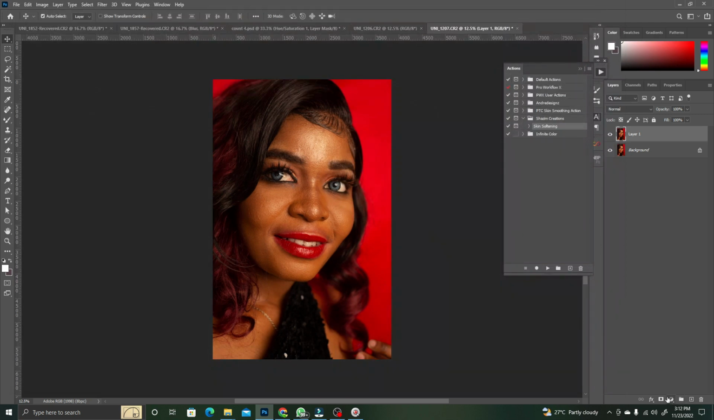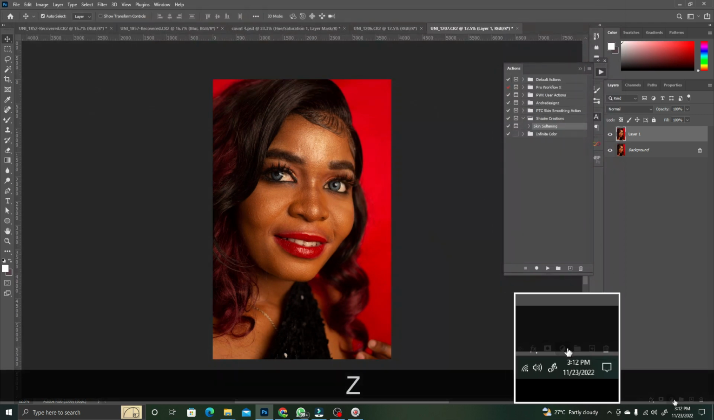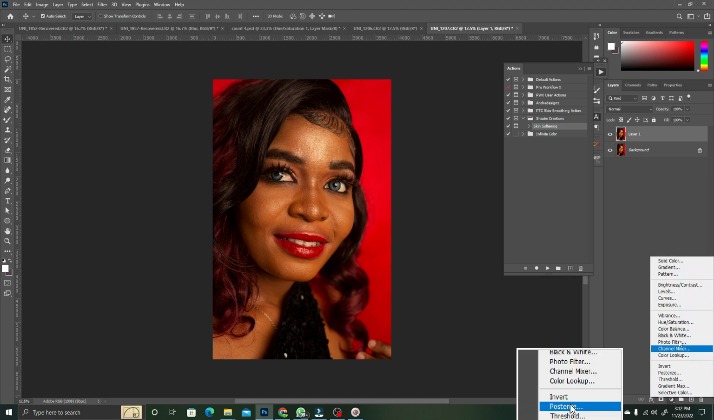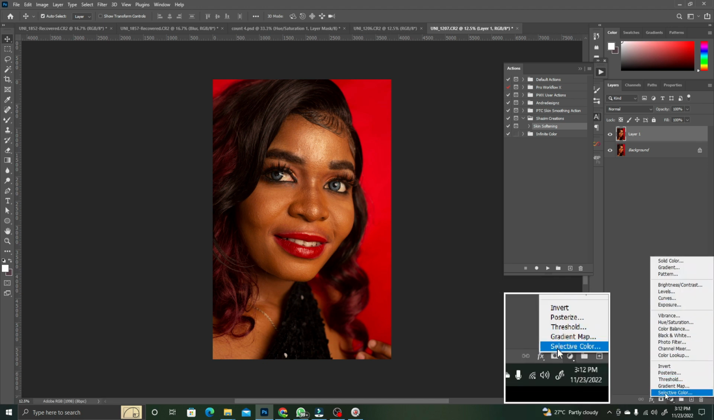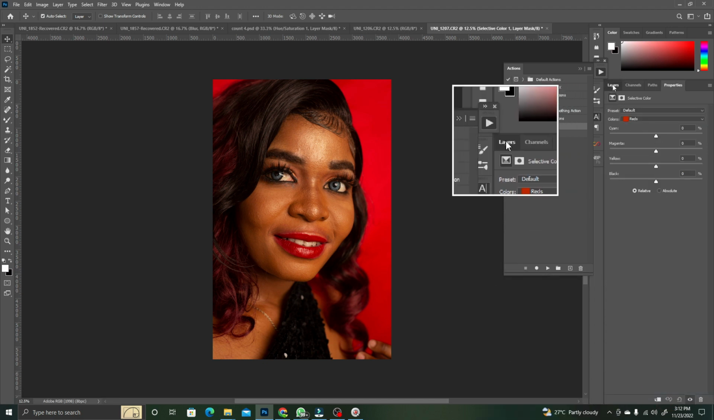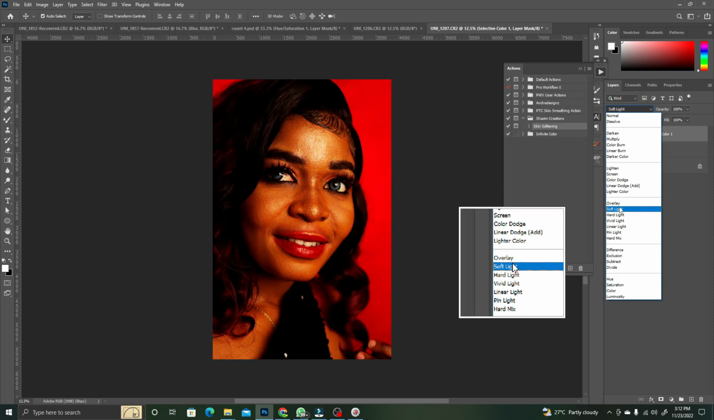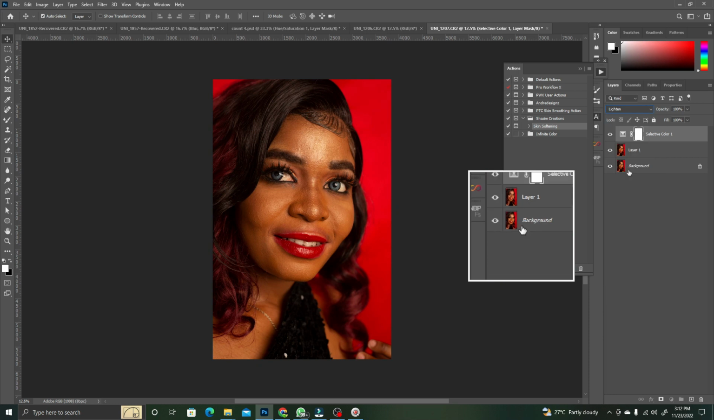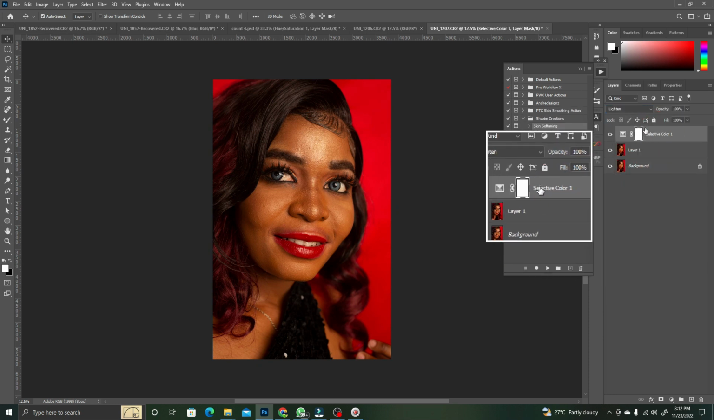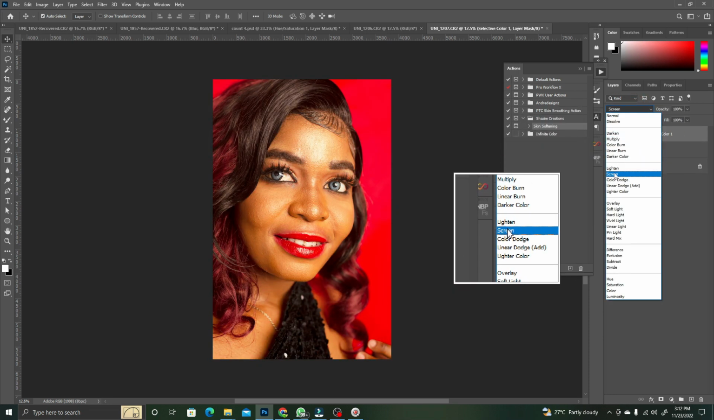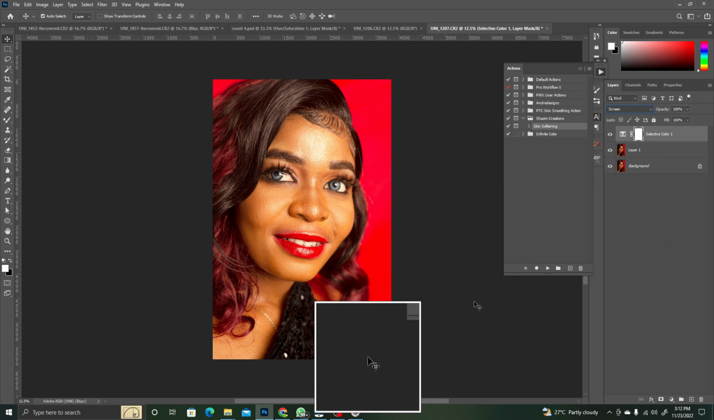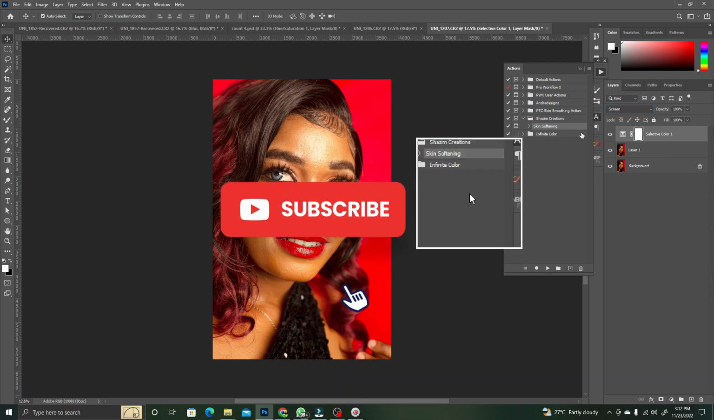So I'll come to the adjustment layer over here, then I'll come to selective color, come to layers. Then from here I'll change the blending option to screen. Sorry, let me change it to screen so you can see it has made the entire image pop.